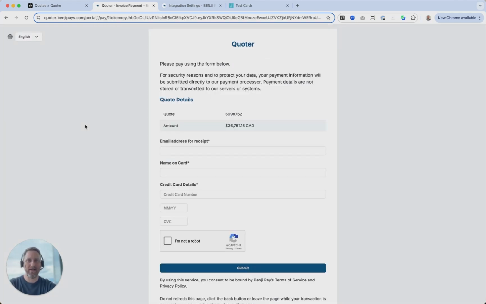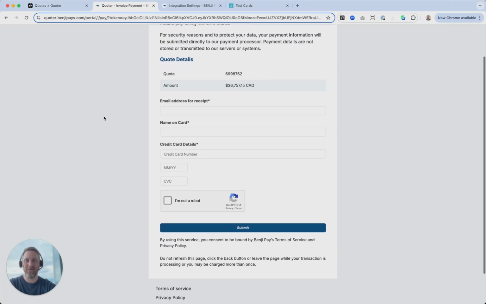So this is our production account. I do not have a credit card where I want to incur a $36,000 charge. So I'm going to stop the flow at this point.